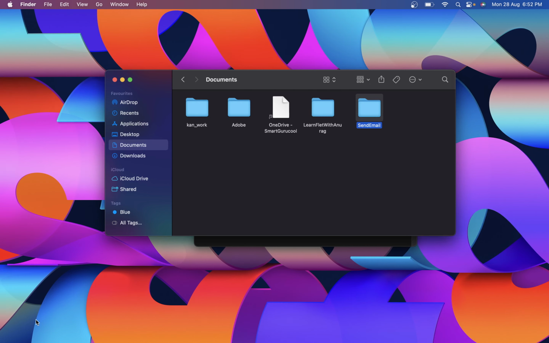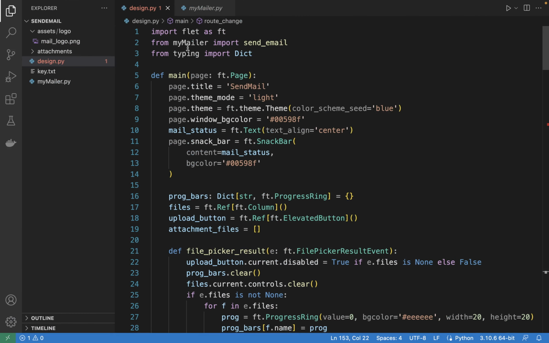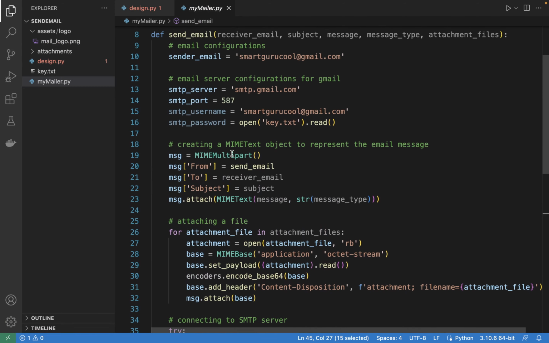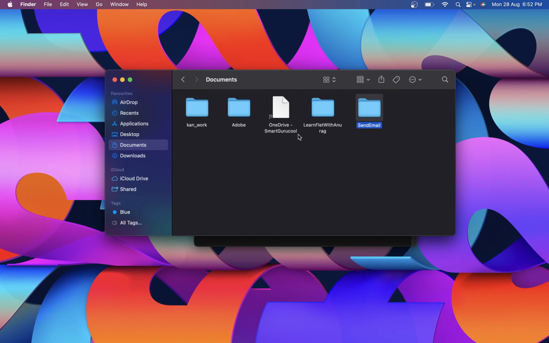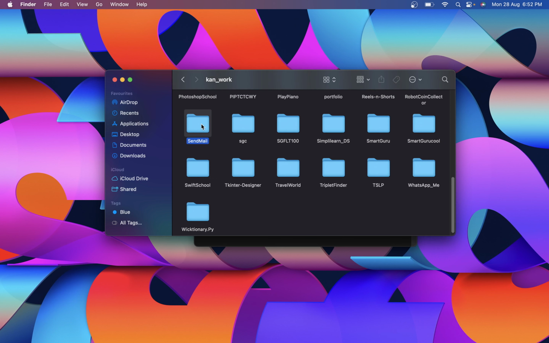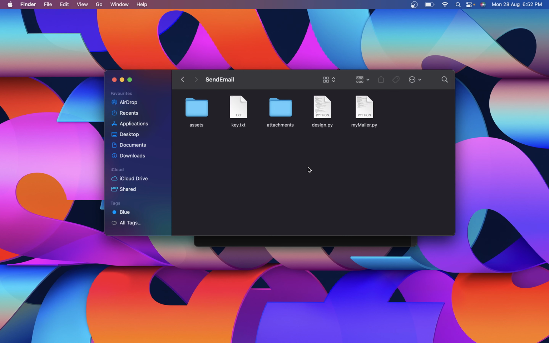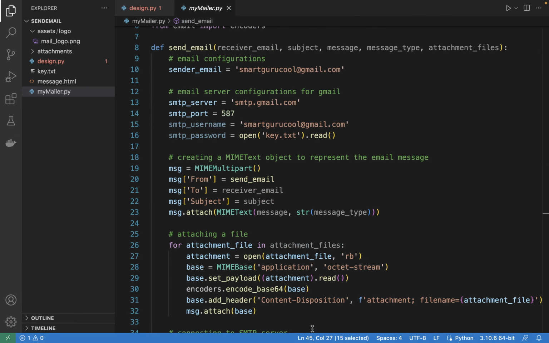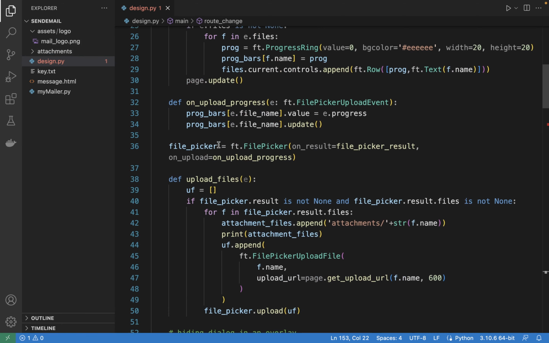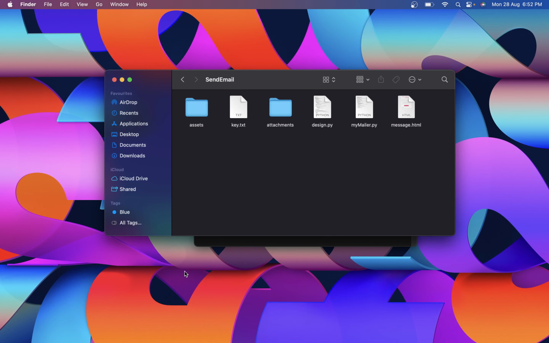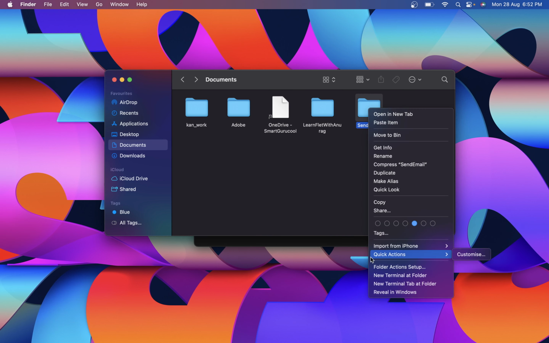And guys, I already have message.html over here. Let me show you where the message is. Okay, so this is the file, right? Inside this send mail folder I have the message.html. So I'm just copying it and pasting it into our project also. So we can use this HTML for sending the mail. Okay, so I think things are ready here. The attachment file is ready, everything is ready. So I'm curious to execute the application now. I'm launching the application.